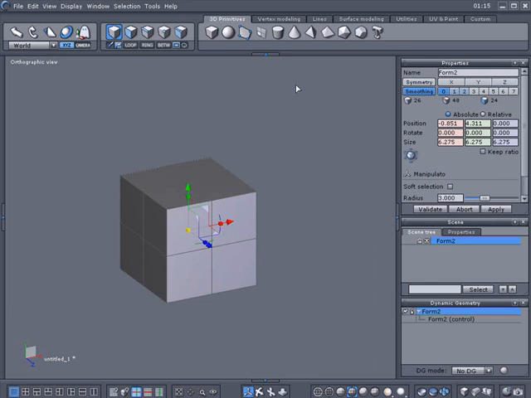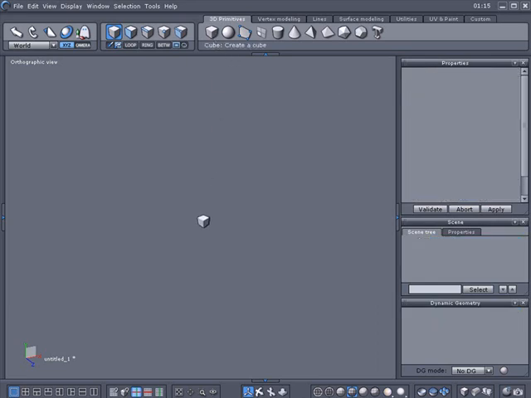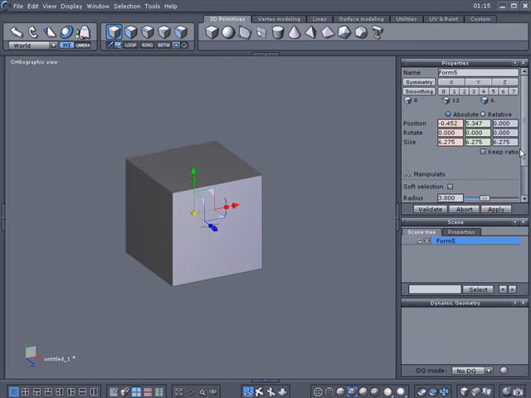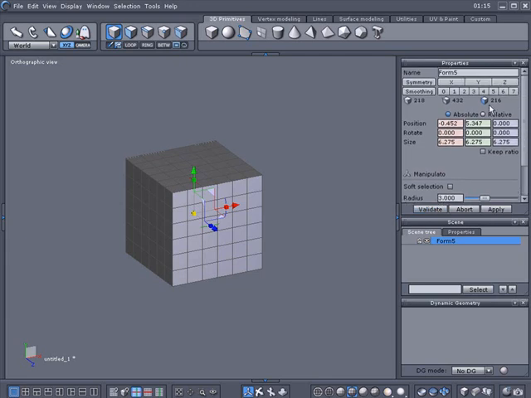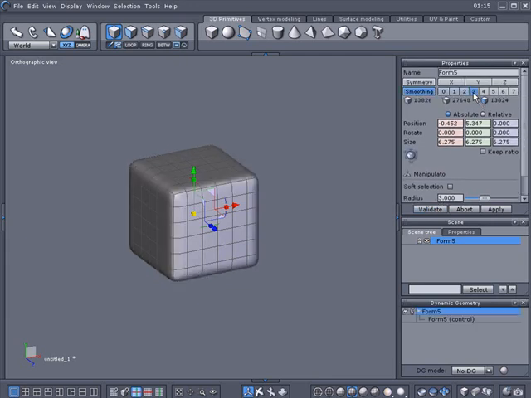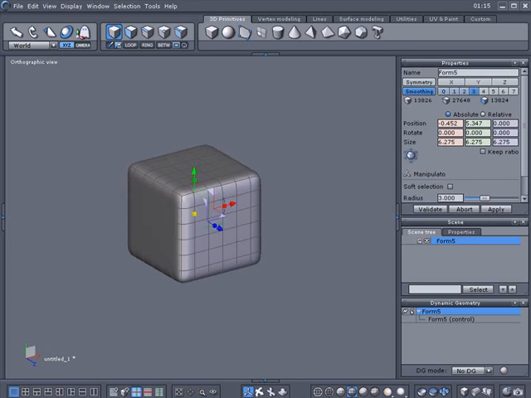Let's delete that. Let's add a couple more. We'll divide it. As you can see, now it's really starting to hold its shape. You can think of this as actually just like a chicken wire around this cube here, or a box.